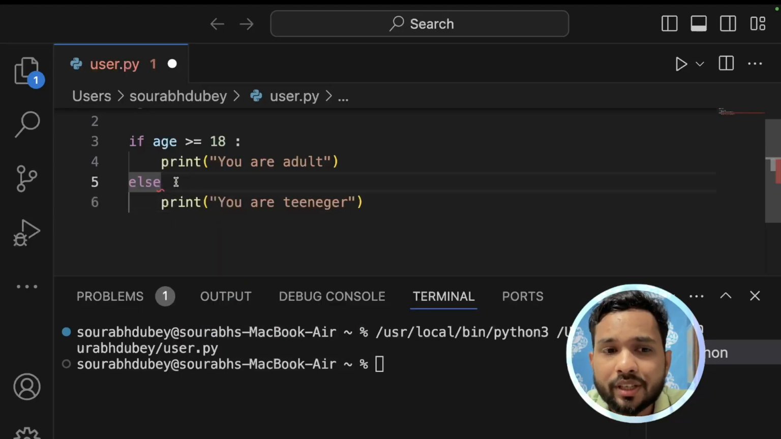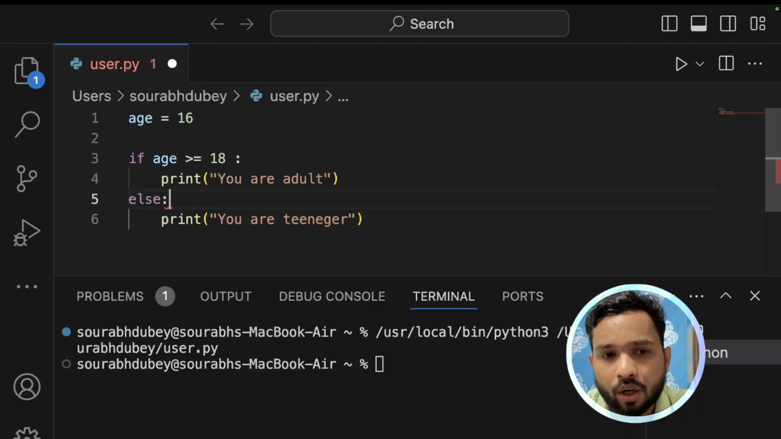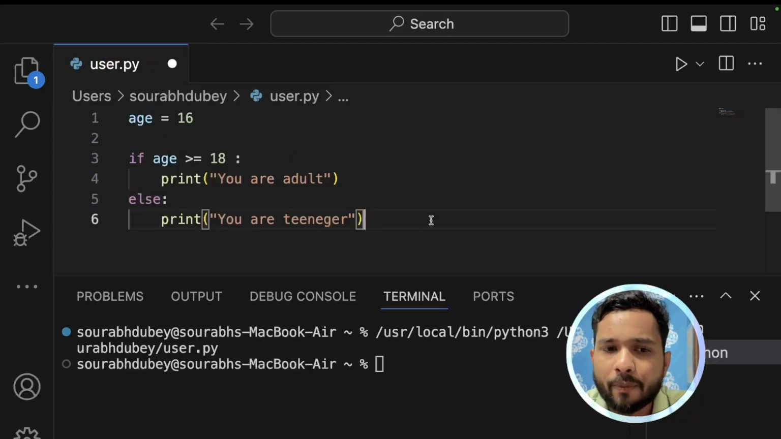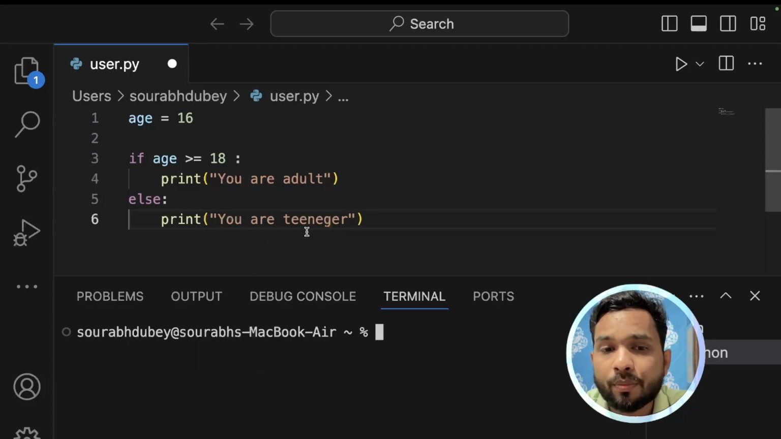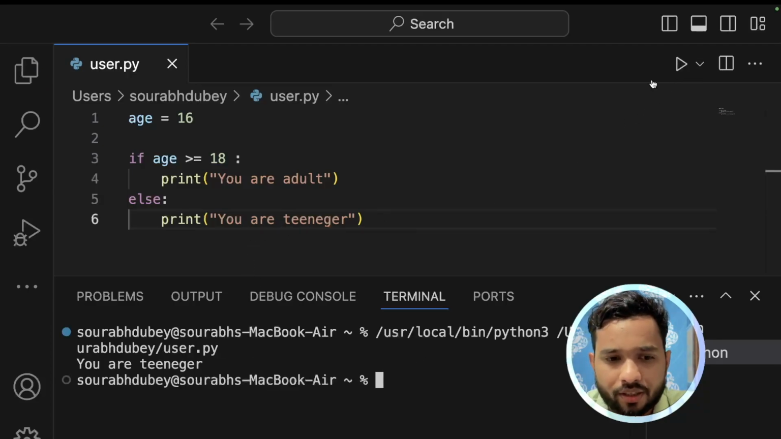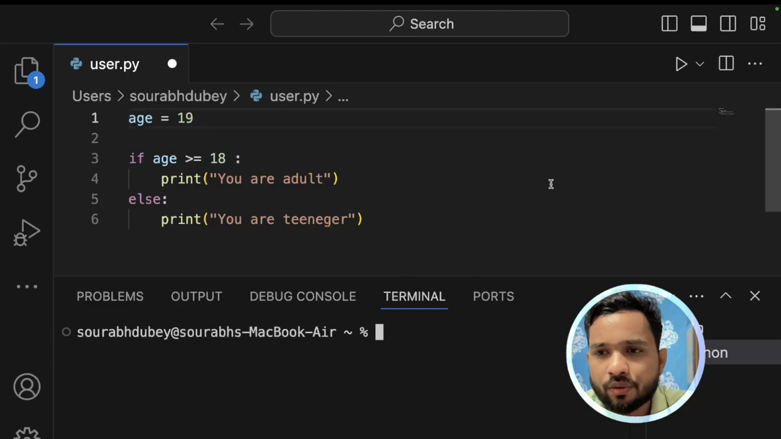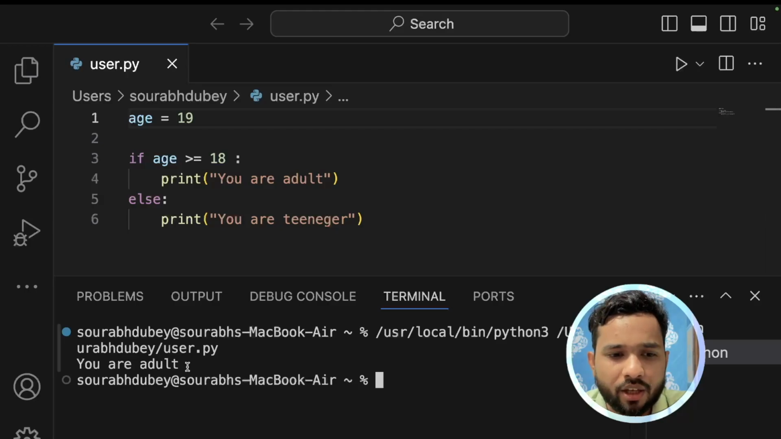Now we need to use else here. After else the colon is important. Now let's try this program and see how it works. The output should be you are a teenager, right? Let's run it. You can see you are a teenager. If we put the age as 19 and see how this works, let's run this program. You can see you are adult.